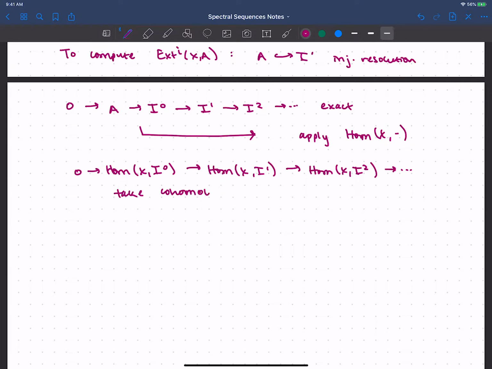Or you could call it homology. I'm just calling it cohomology because the degrees of the i's are going up. Okay, and so then a short way to say that is that Ext^i(X, A) is just the ith cohomology of Hom(X, -) applied to this injective resolution. And that's what we call the ith right derived functor of this left exact functor Hom(X, -), and we've applied it to A.